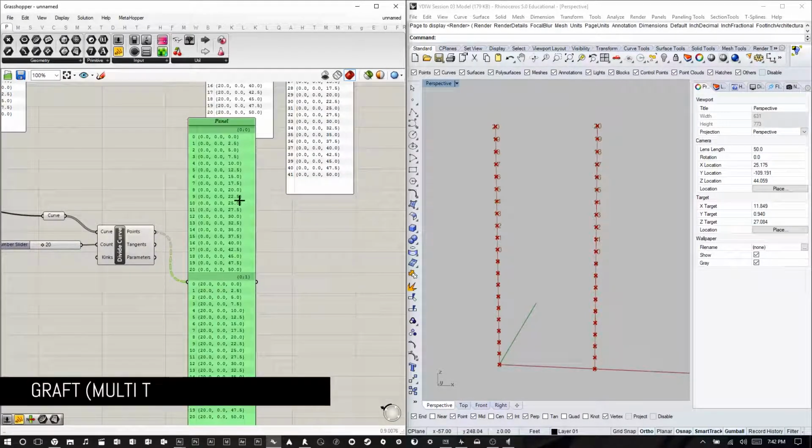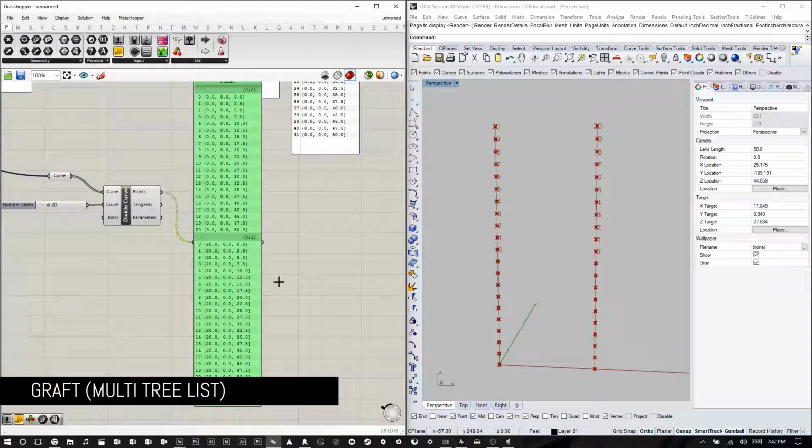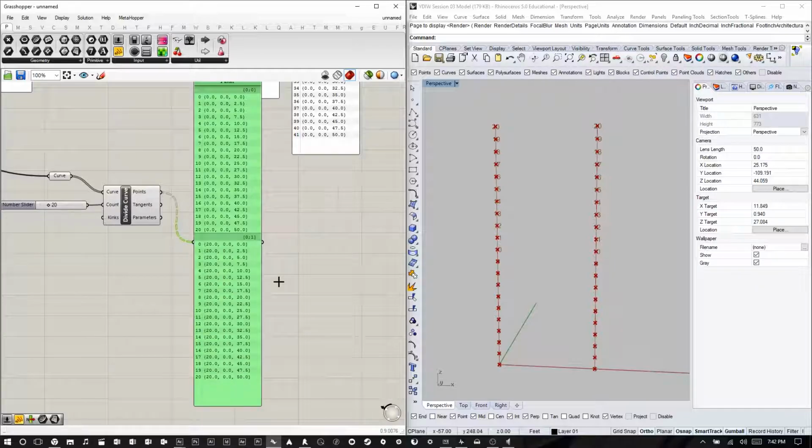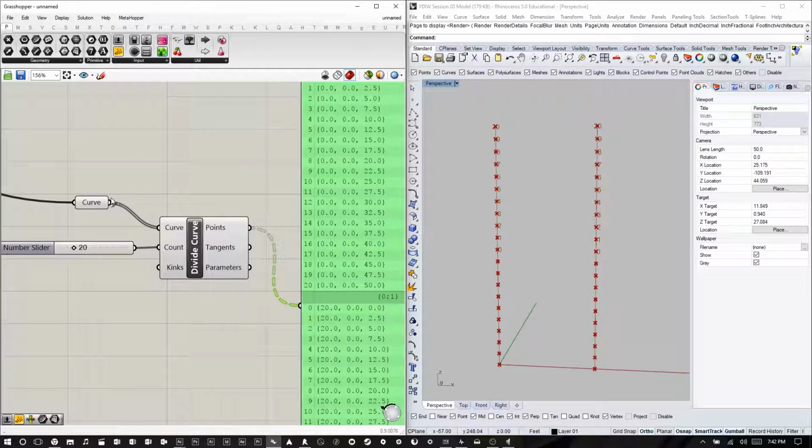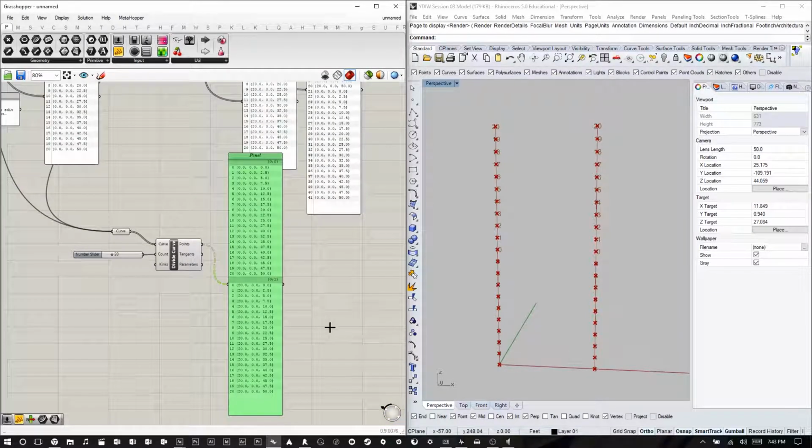So can you see how it seems like there's now two sections in that list? That's two different trees coming out of that curve component. And you can see the line is actually different. A dotted line like this represents a data set that has multiple trees coming out of it versus a solid line which only has one tree.